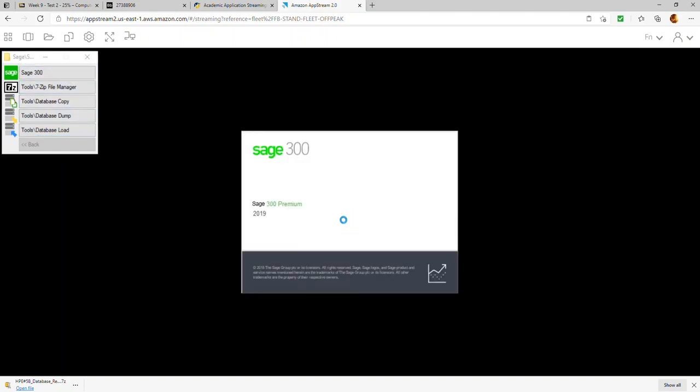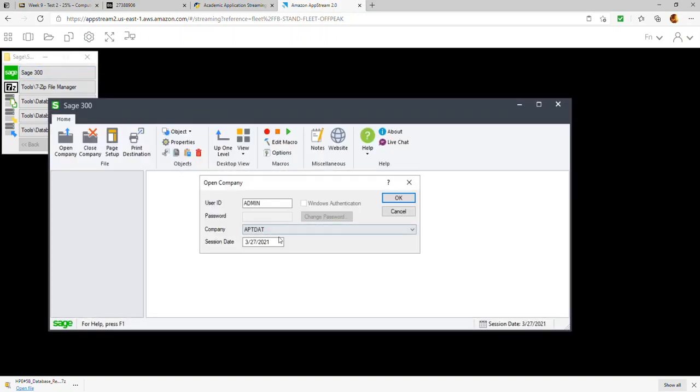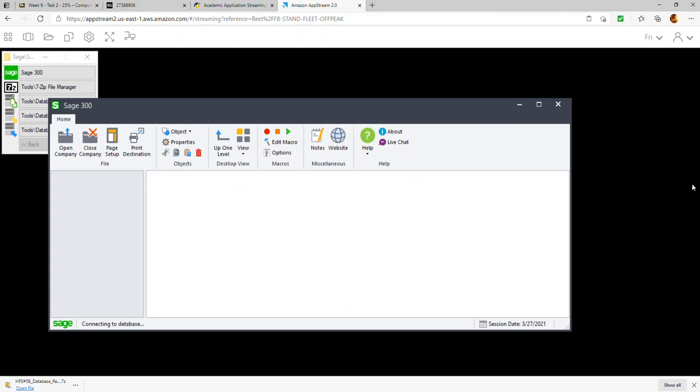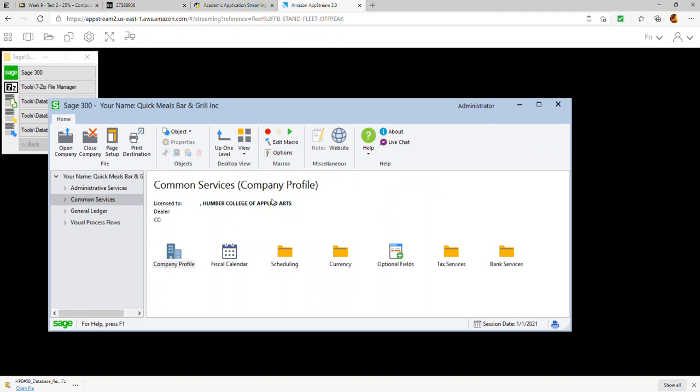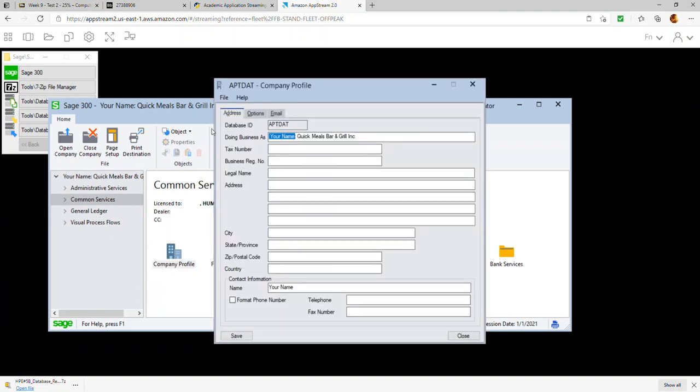Okay, now we're going to open the Sage 300. And the company that we're selecting is APT DAT, and the session date we're going to select is 01/01/2021. And the first thing that we're going to do, once we log in, is change the company name to your own name, so that you can show that this is your own company file. So I'm going to replace the name with my own name, so that any reports I'm printing will have the name on top of it.